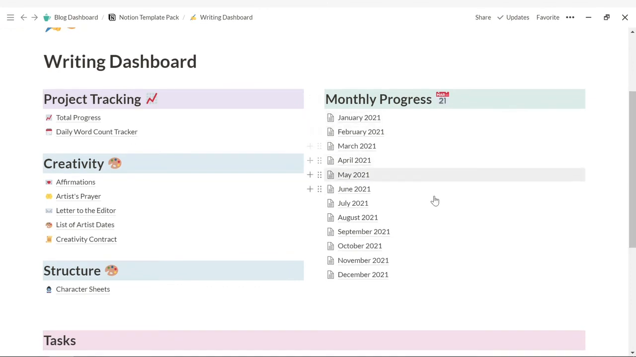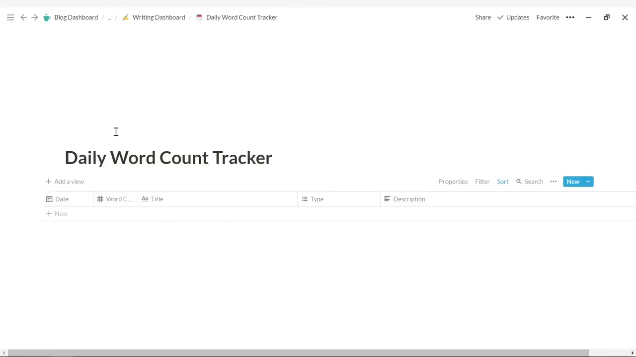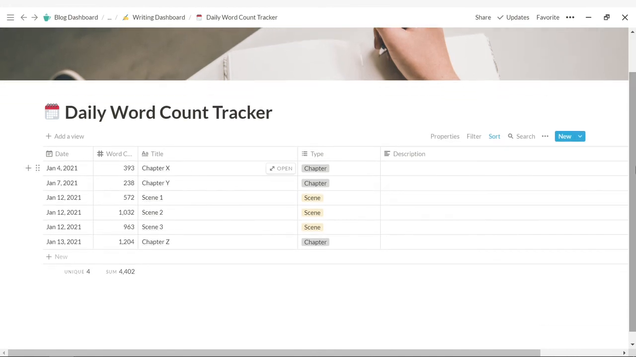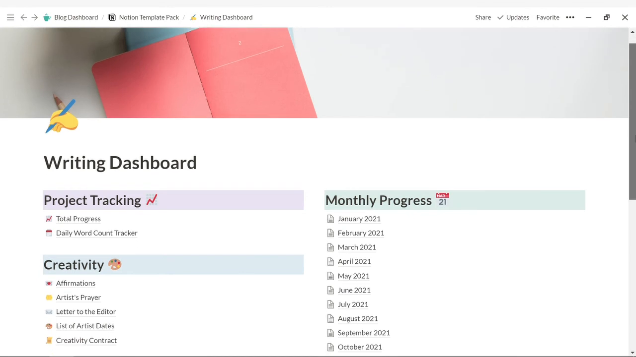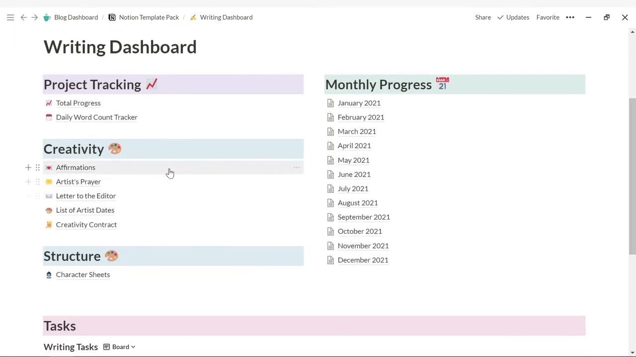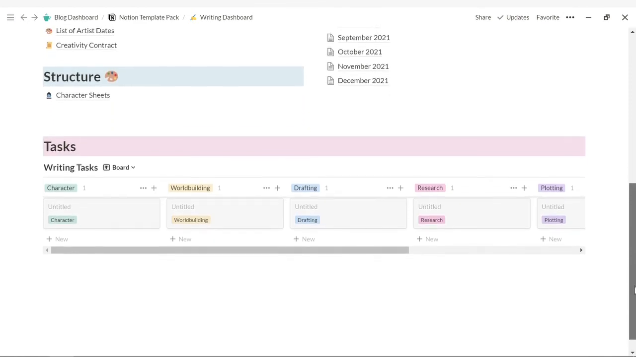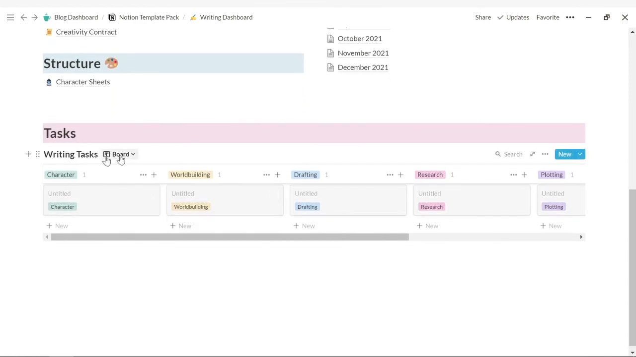I've organized things here, monthly progress sheets where you can go in and reflect on your progress. You have your daily word count tracker here, which I'll shortly show you, similar to what we did earlier. And then of course you have your creativity here with some creativity exercises, and I've also created a task board. So there's a lot of tasks involved in writing, right? Characterization, world building, drafting, etc.